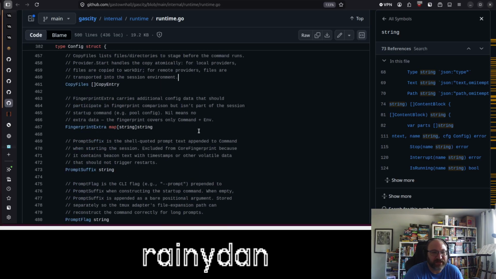All right, fingerprint extra. Config data that should participate in fingerprint comparison but isn't part of the session startup command. Interesting. I'm sure that that is important. It's like we want to know if certain configuration is changing, but we don't see it inside of the session startup command, which is curious. Again, you sort of go, well, why wouldn't it be in the session startup command? Is it always dynamic? Is it always calculated or something like that? You could perhaps construct it into the session startup command instead of doing this kind of stuff.